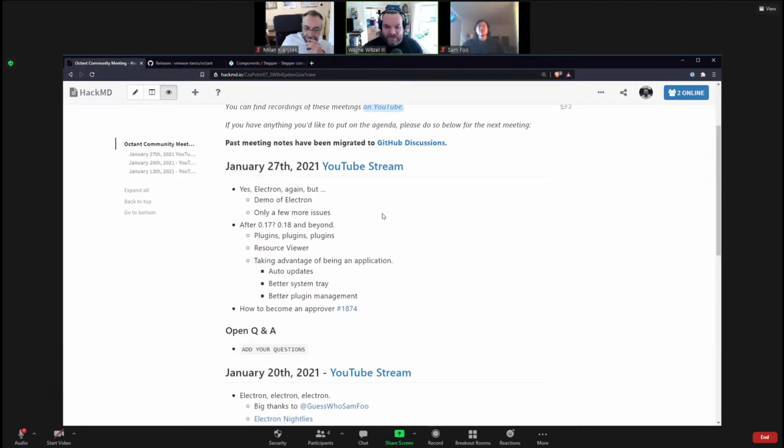Having these integrations into the operating system, having Octant running and being tied into the notification system and having a tray, it really is going to enhance the experience, this operating environment that we can provide around Kubernetes and development. So I'm really excited for that. That was a lot for a thing that just says better system tray. But it's very exciting to me.